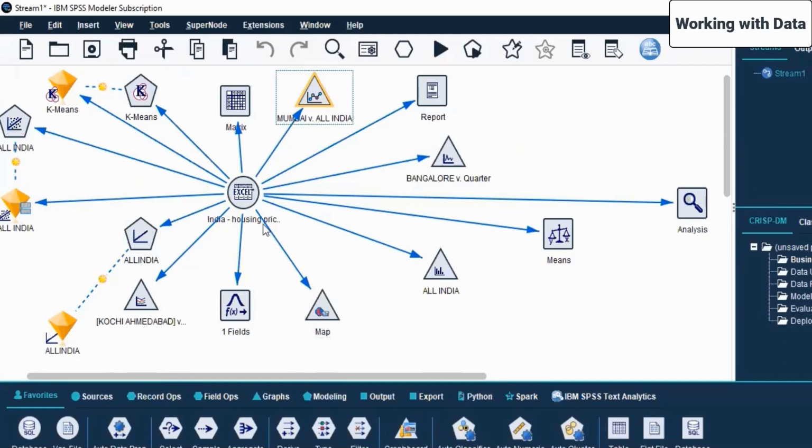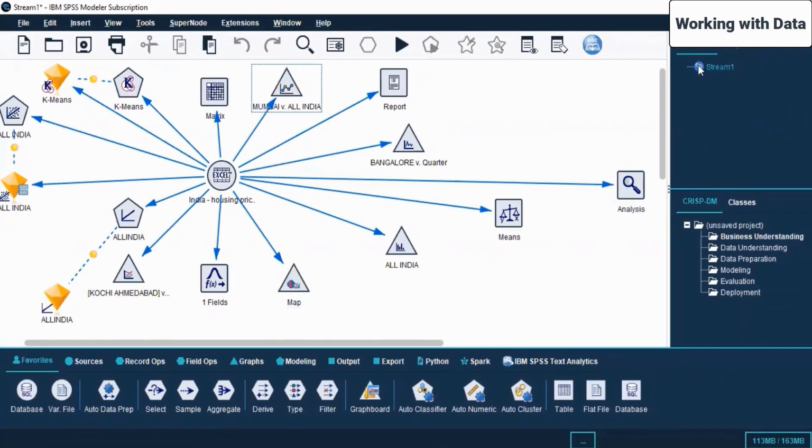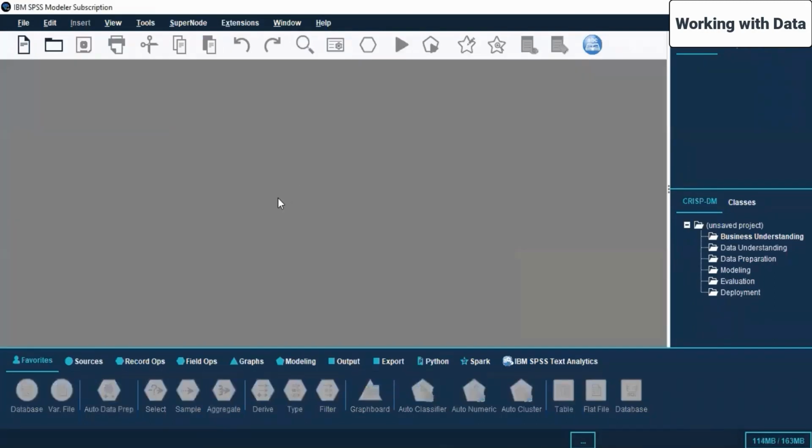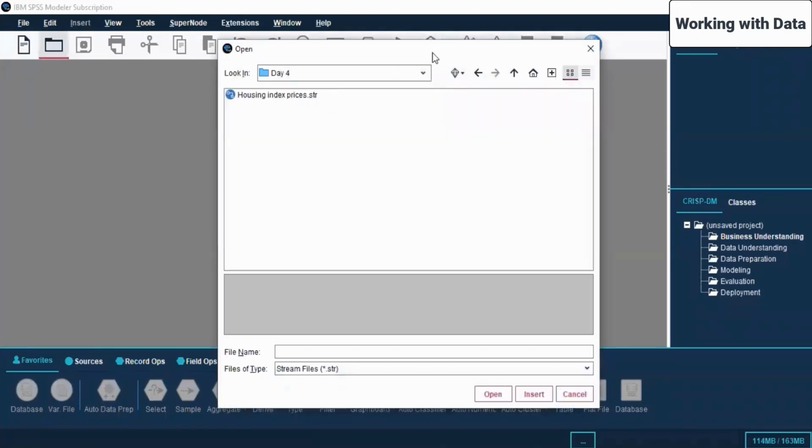So let us do one thing. Instead of working on this stream, we'll work on a fresh stream. So I'm coming here, right click, and we'll close the stream. Do you want to save changes? No, I don't want to save any changes. Fine. So we're closing that stream, and we'll import the same data set, that is of the housing index prices, and then we'll implement the remaining concepts of data and graphs on that.